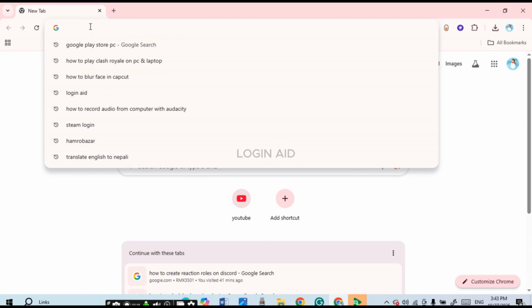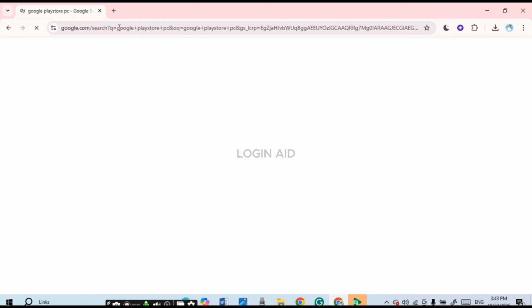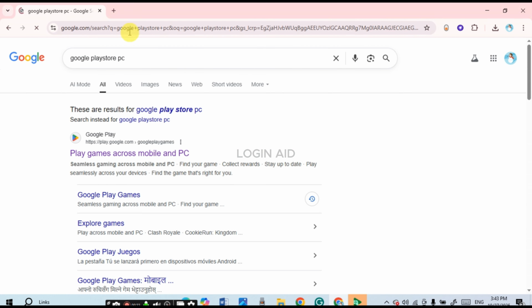Now what you have to do is click on the search bar and type in Google Play Store PC, press enter. Now after you do that, you'll be able to find various results over here. Click on the link provided by Google Play itself.